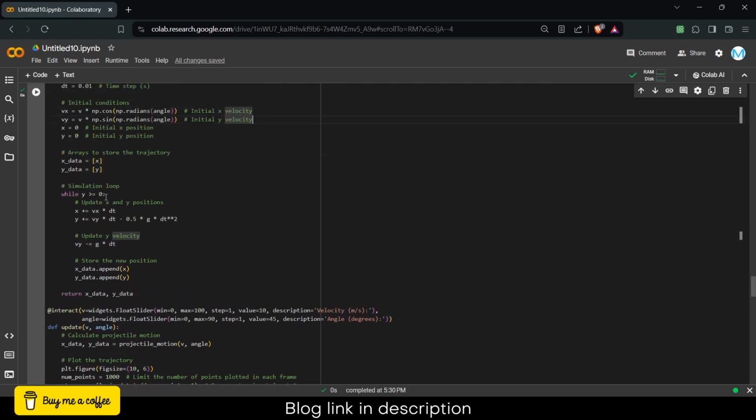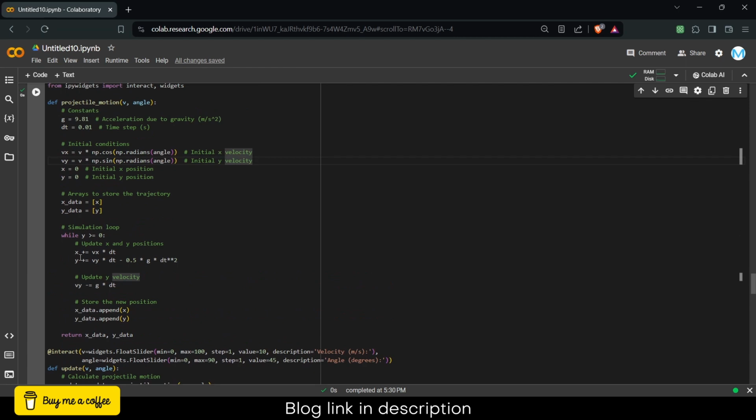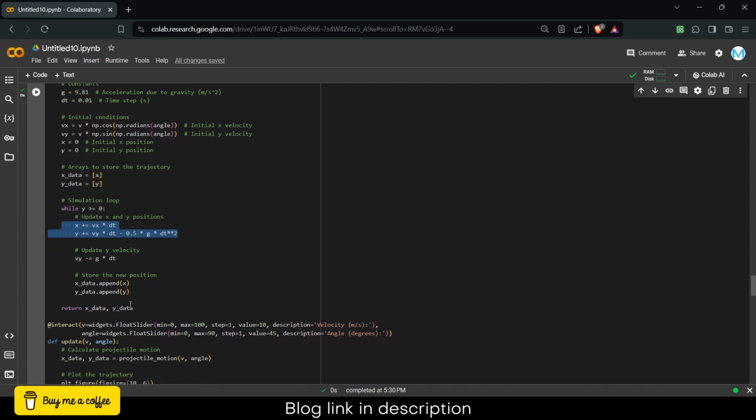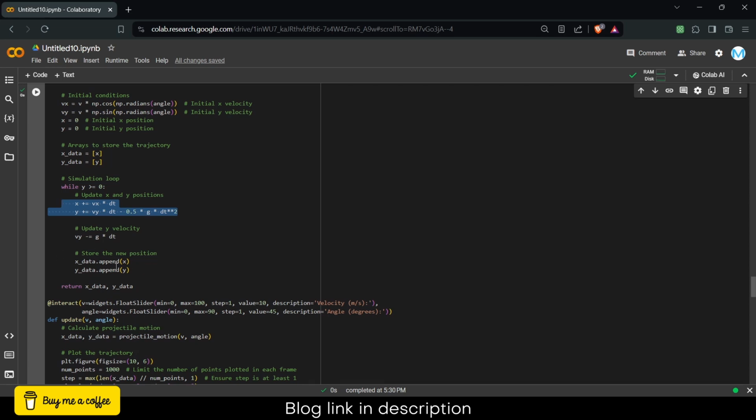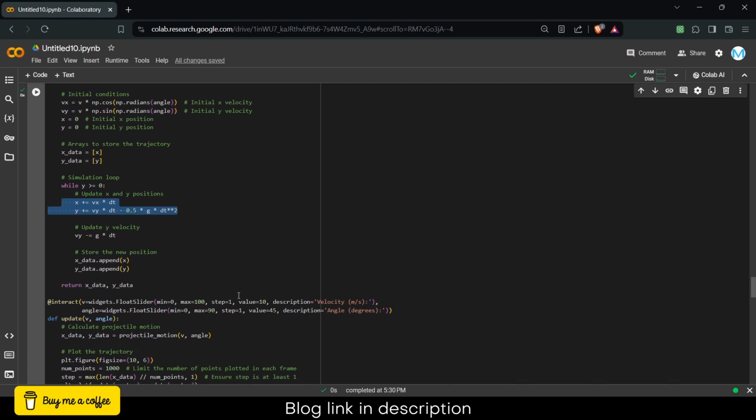That's the reason. After that I have said x plus velocity in x direction times dt, and y, that is v times dt minus half g t squared. For those who are not able to visualize this formula, please check out my blog link in the description. You will be able to understand what is going on. And I'm appending all this data into x data and y data.